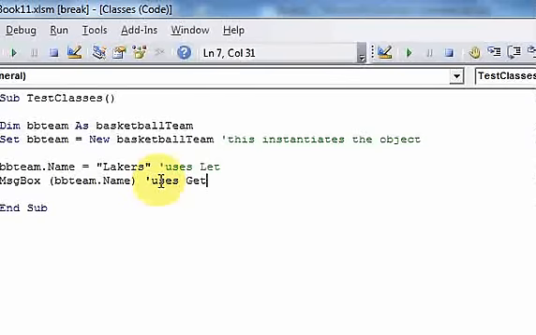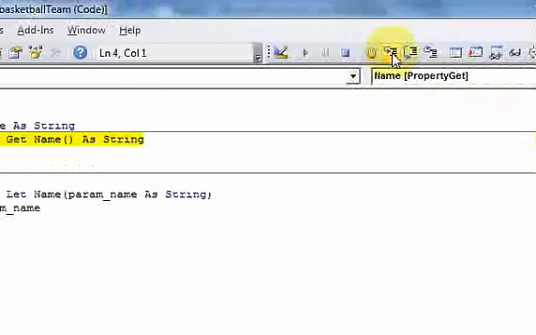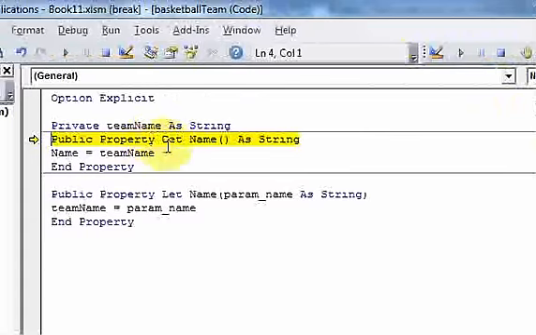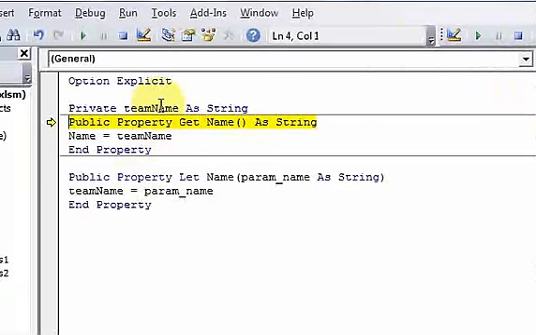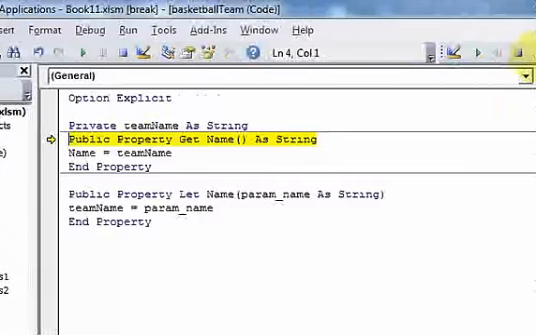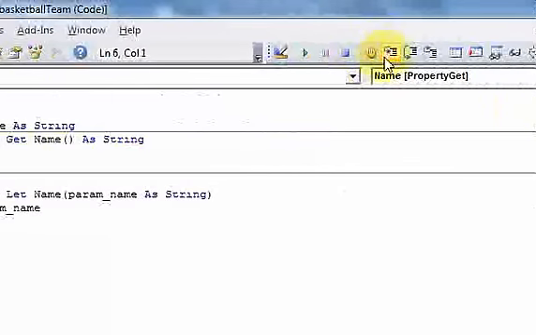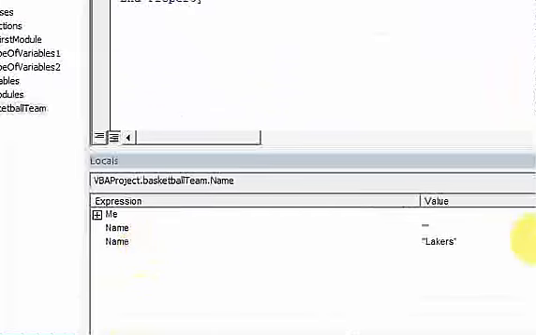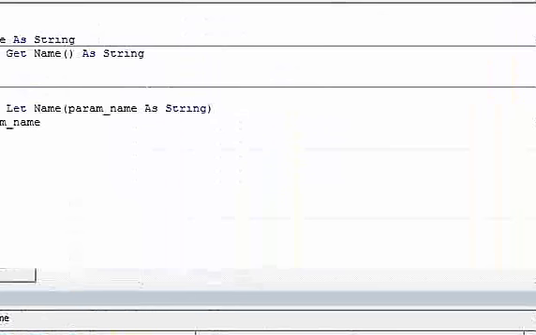So if I step through, this one uses the get one. And all this does is, now that team name is Lakers, it's going to return the name Lakers. So their name is set to Lakers, and Lakers shows up in a message box.